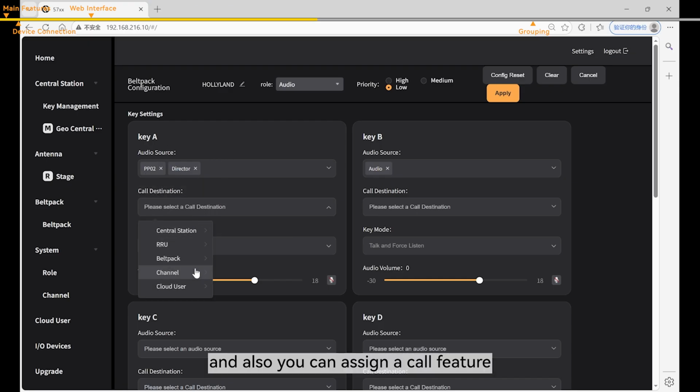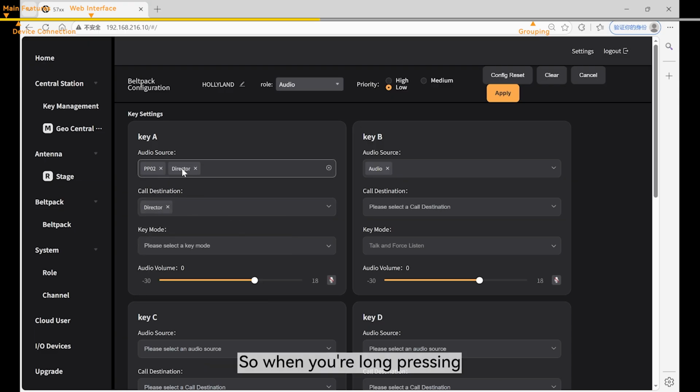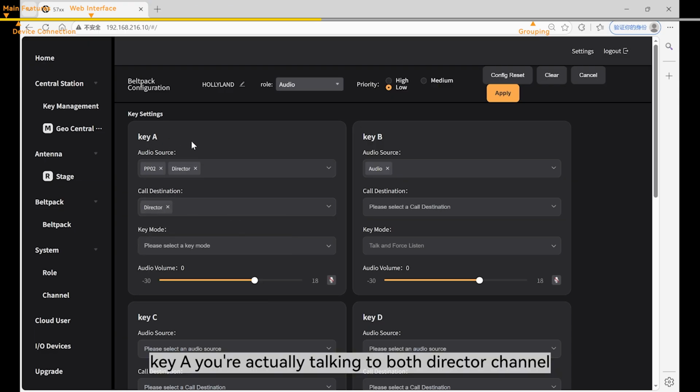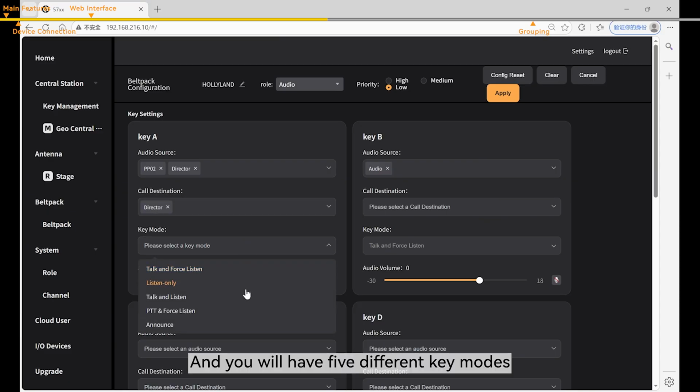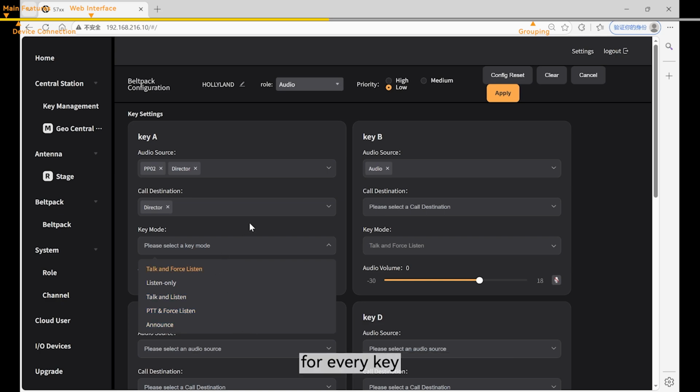And also you can assign a call feature to this button. So when you're long pressing key A, you're actually talking to both the director channel and bell pack 2, and also sending over a call signal to the director channel. And you will have 5 different key modes for every key.